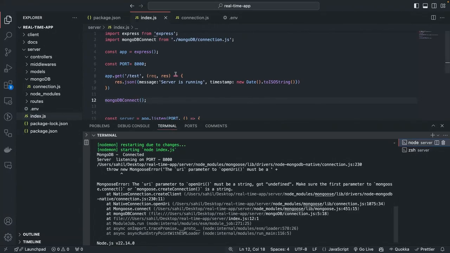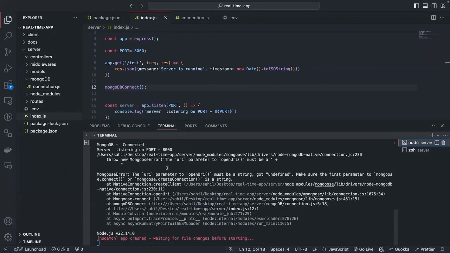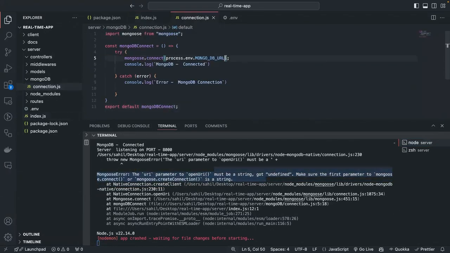Okay, so the error that we are getting, guys, is that the URI parameter that we have passed is undefined. It must be a string. So that means this connection, this we are passing, right? It's not getting it. Why? Because it's not able to access it directly.